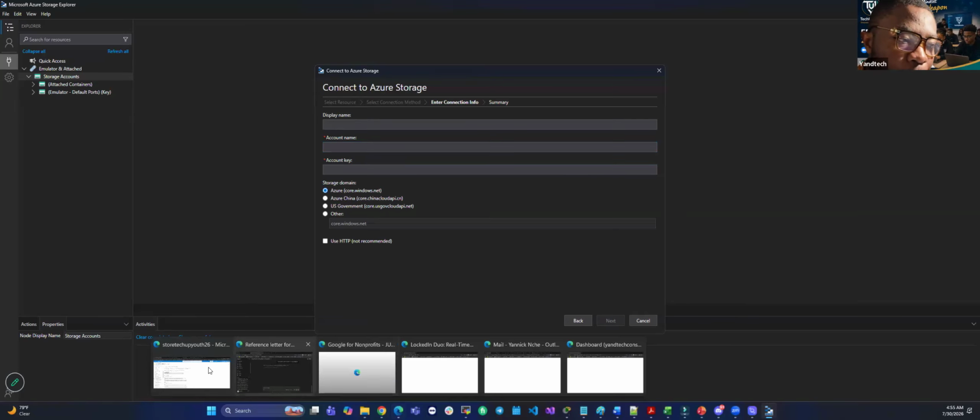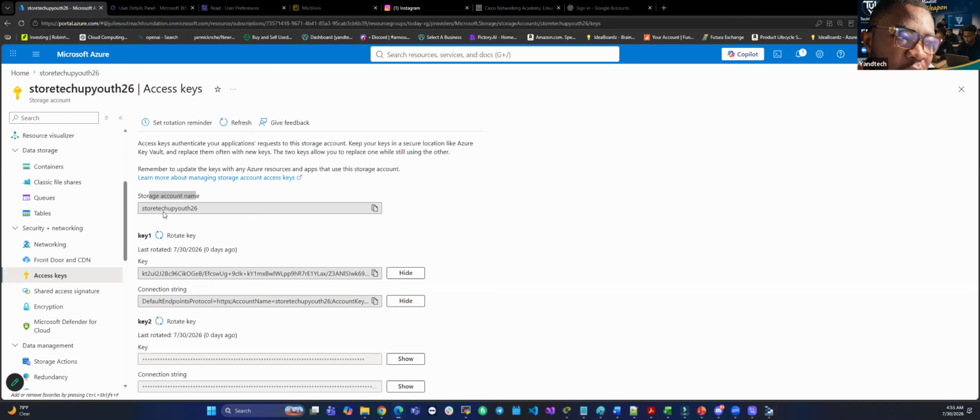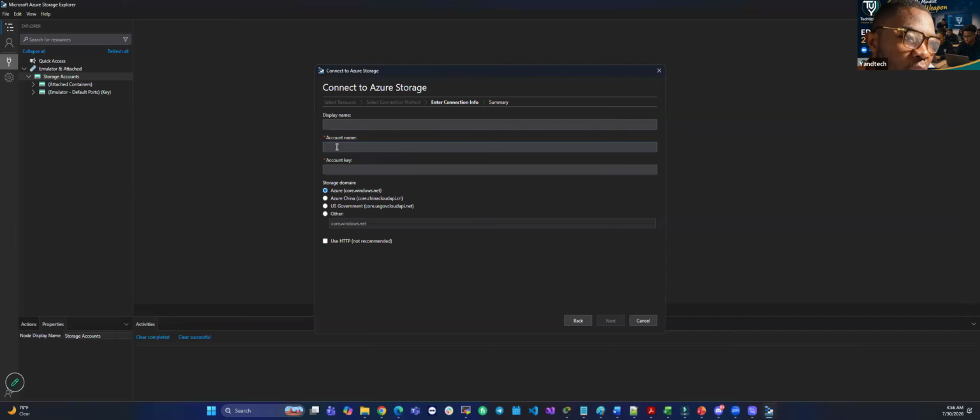You go to your portal. This is your portal, and you are going to see the storage account name. So you go ahead and copy the account name. I'll go to my Storage Explorer and I'll come here and paste. Once I paste the account name, it is going to reflect on the display name.